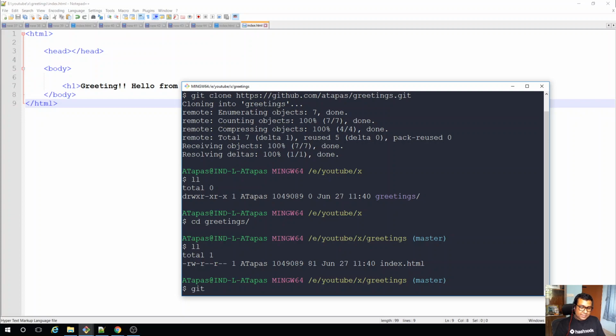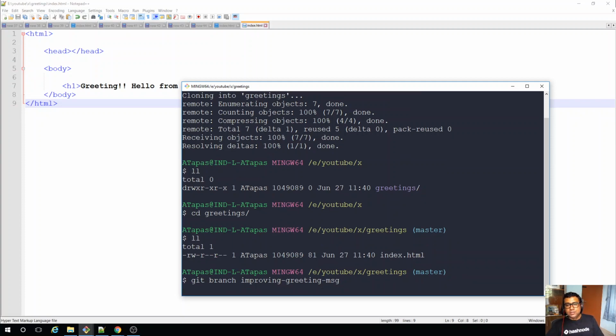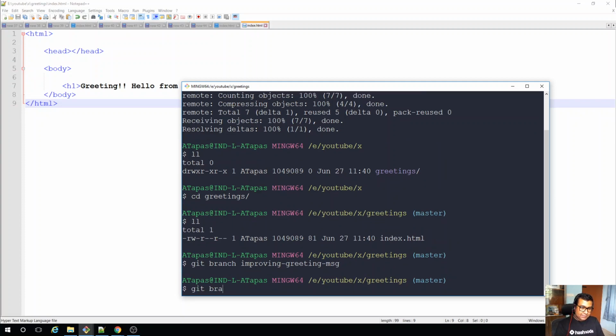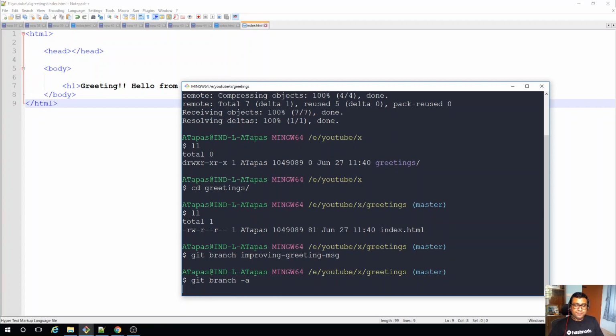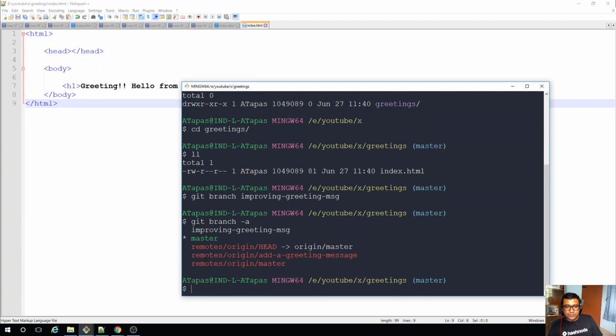So Mr. X is going to create a branch with a branch name, let's say improving greeting message. Now a branch should be created and we can see that quite easily with git branch -a. You see we are on master, and we are seeing improving greeting message has been created. Notice one thing: add a greeting message is now in the remote origin, because we have pushed it a while back. But improving greeting message is not yet there because we have not pushed it yet.